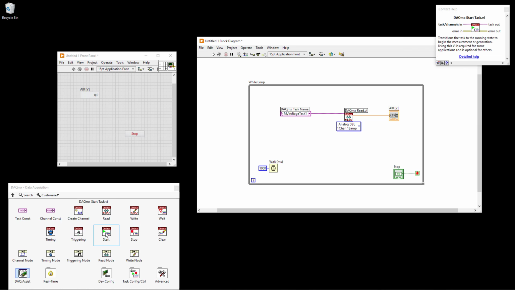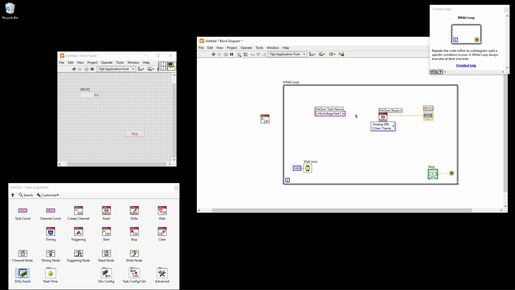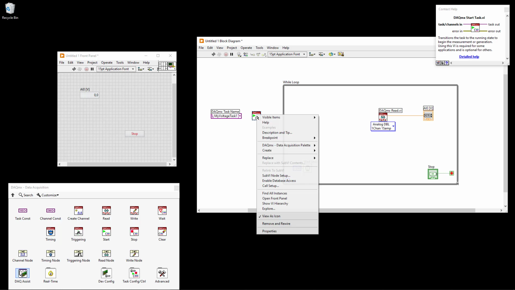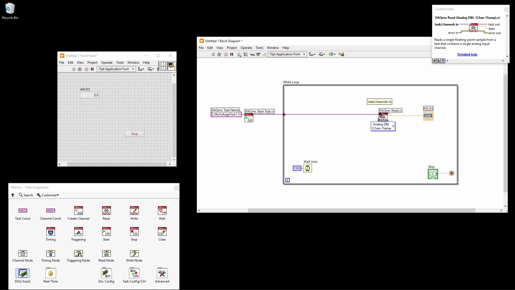I could use this DAQmx start, which I could put here on the outside of the loop on the left side, and then I can connect this DAQ task name to this function. I show the visible items label, so this DAQmx start. I connect the specified task which I have set up in my Measurement and Automation Explorer, like this, and then the output here, task out, should then go to the DAQmx read, like this.